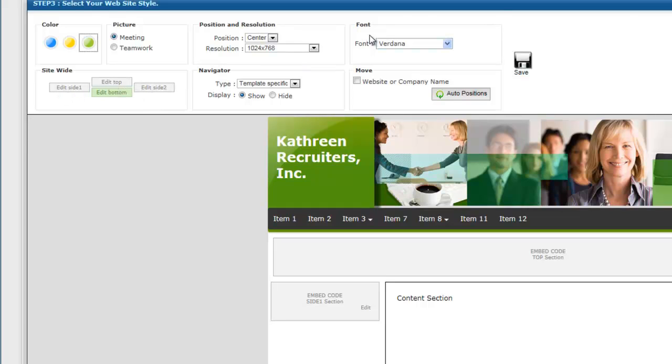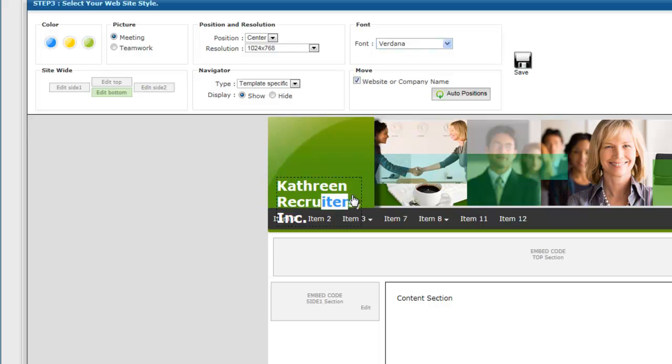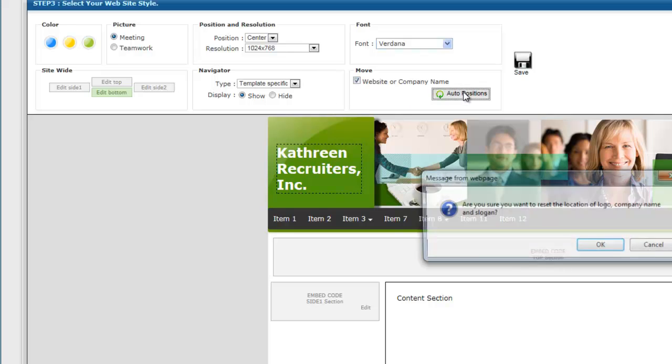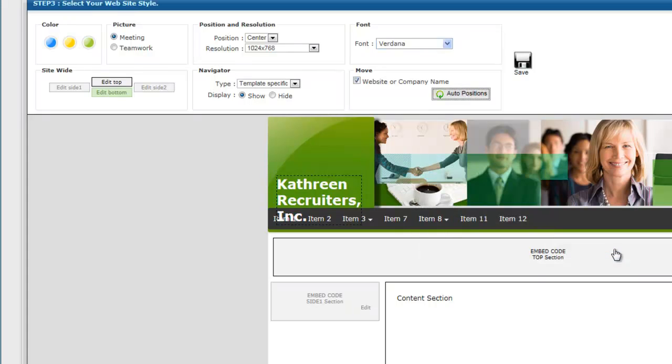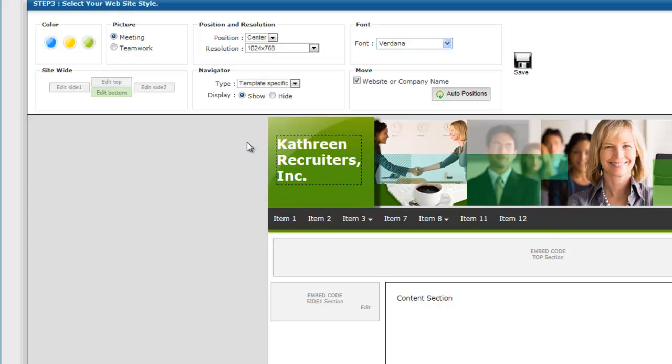This can affect site-wide changes or change the position of the actual site. I can either have it centered or pushed to the left or the right, and I can choose which type of navigation. I'm going to stay with template specific because this template already has all the things I really like on it. And as you can see, I can even move exactly where I put the corporate name. Where am I going to put Catherine Recruiters? And if I don't like any changes I made, I can always just put auto position and everything goes back to where it started.